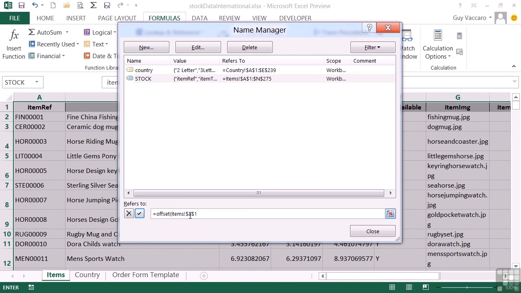So $A$1, comma. What about my horizontal rows? How far would I like to move? I wouldn't like to move at all. So that's a 0, comma. And what about the columns? How far would I like to move? I wouldn't like to move that at all. So really, I'm not offsetting the start point. I'm really using the offset function and its capability to highlight a range here.